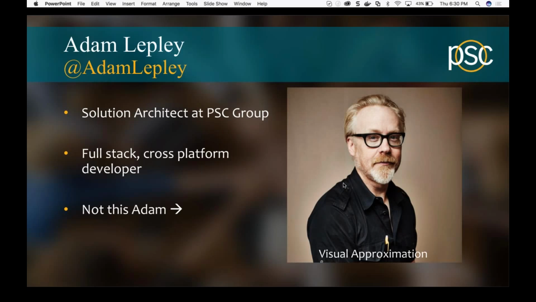All right, so I'm Adam Lepley. I'm a solution architect at PSC. I do really a little of everything. The bulk of my experience is in .NET, custom .NET applications, but then a fair amount of JavaScript the last few years, and done some SharePoint and doing SharePoint Framework type stuff before that was an actual real thing. Just hacking my way through it.